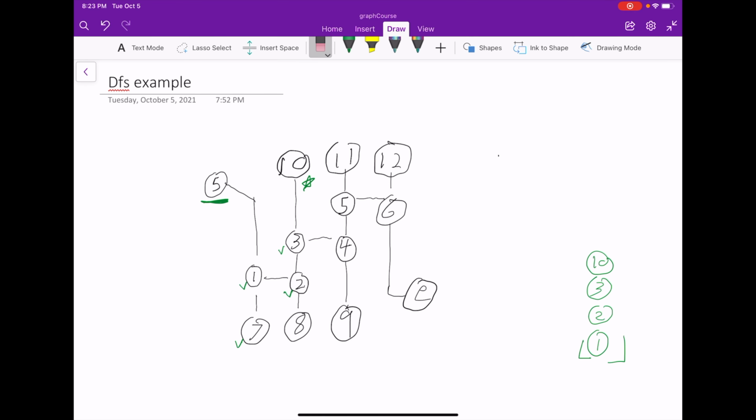10 has no unvisited neighbors, so we pop it off the stack and set our current element as the topmost element of the stack, which is 3. We also go ahead and mark 10 as visited. The next element we visit is 4. We set that as our current element and then push it onto the stack.